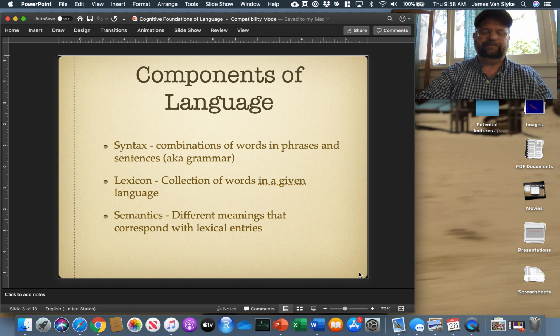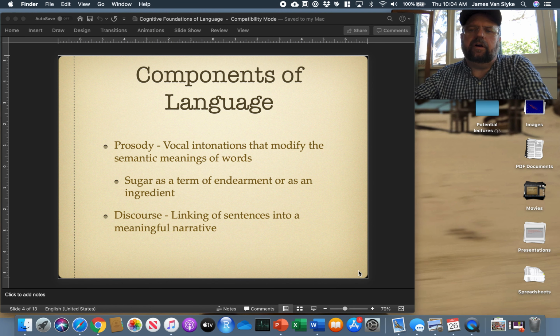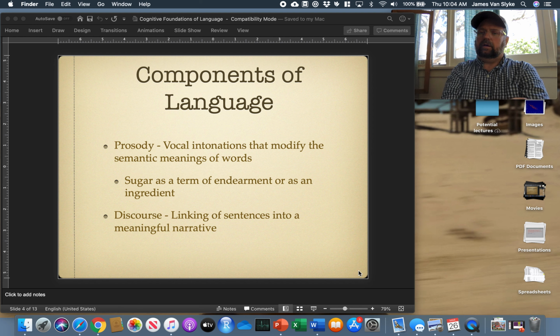Prosody is the way in which we use different types of vocal intonations to modify the semantic meaning of a particular word. So for example, if I was using a sarcastic tone when I was saying a particular word, that would modify the meaning of the word and what I was trying to convey to someone, versus if I was trying to say something more straightforwardly. So prosody is the way in which we can use our vocal intonations to modify how a word is actually understood. Discourse is the linking of sentences into a meaningful narrative.